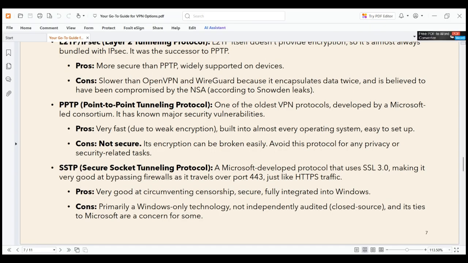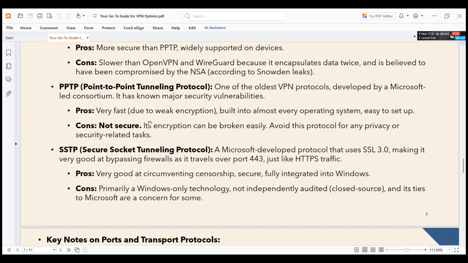So PPTP, one of the oldest VPN protocols, developed by a Microsoft-led consortium. It has major security drawbacks. Pros: very fast due to weak encryption, built into almost every operating system, easy to set up.